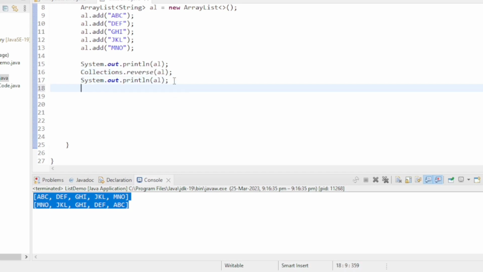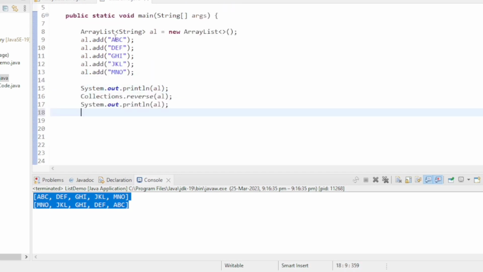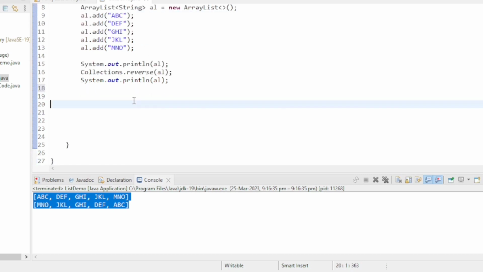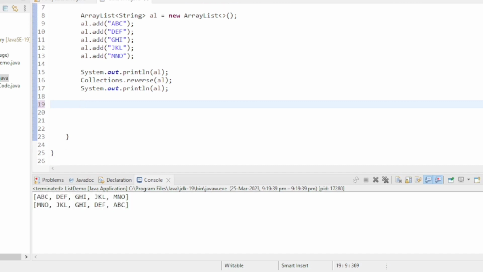So our next method is the remove method. If you just want to remove this element, this abc element, how are you going to remove any element in an array list? The same methods are also applicable for linked list, but for example purposes I just use this array list. So let's see how we can use the remove method. In the remove method you can use the index value, or you can write the value that you want to remove.